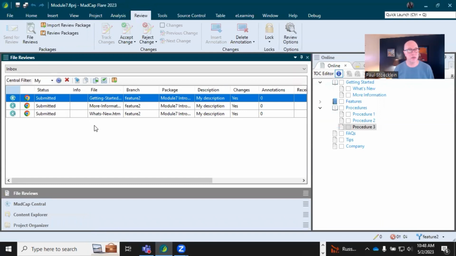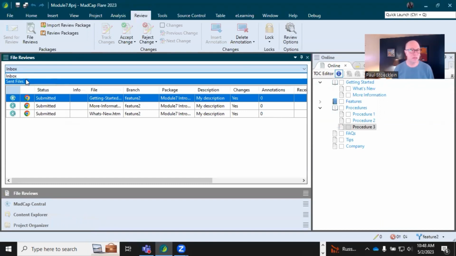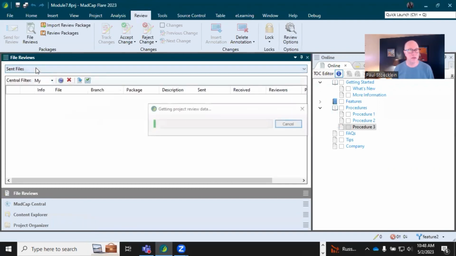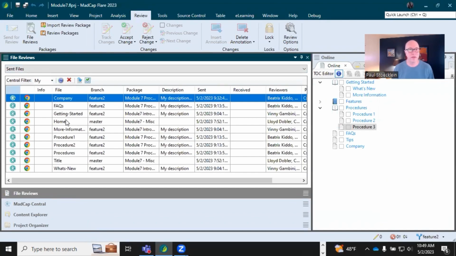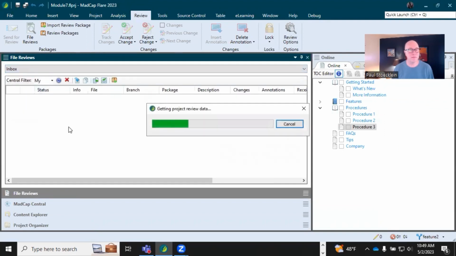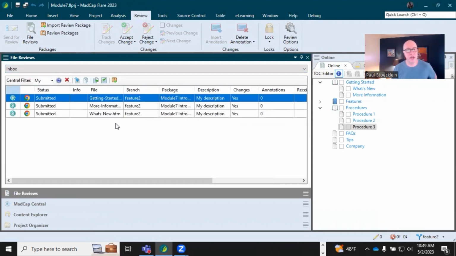If you look in here in the inbox, I've got inbox and I've got things that I've sent, so you can track what's going on in here. If I select over to sent, there's a whole lot more in here. There's things out that haven't been brought back in. But go to inbox, those are the things that are ready for me. So these are the 3 topics from that review package, Feature 2. So that's another way you can tell.